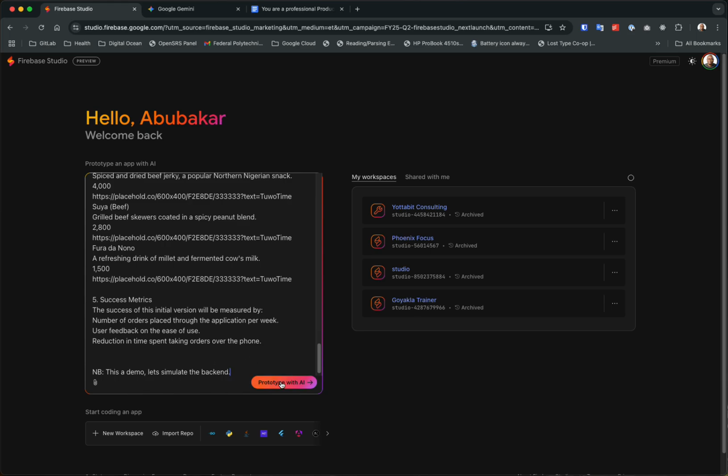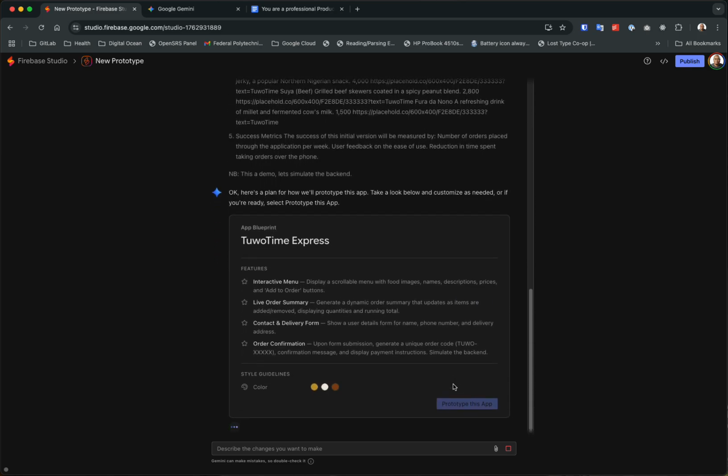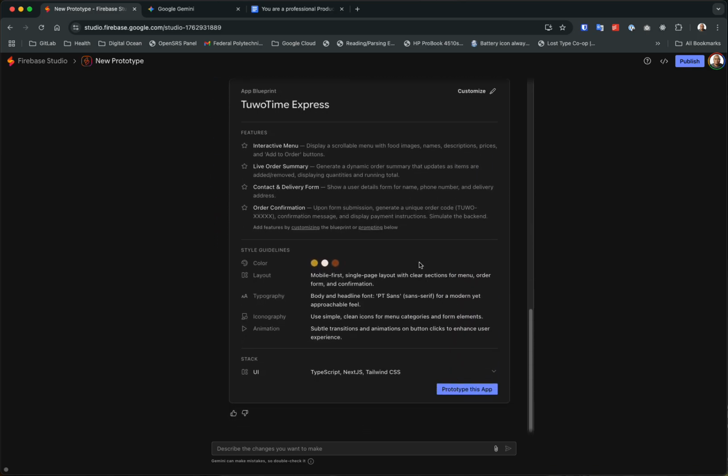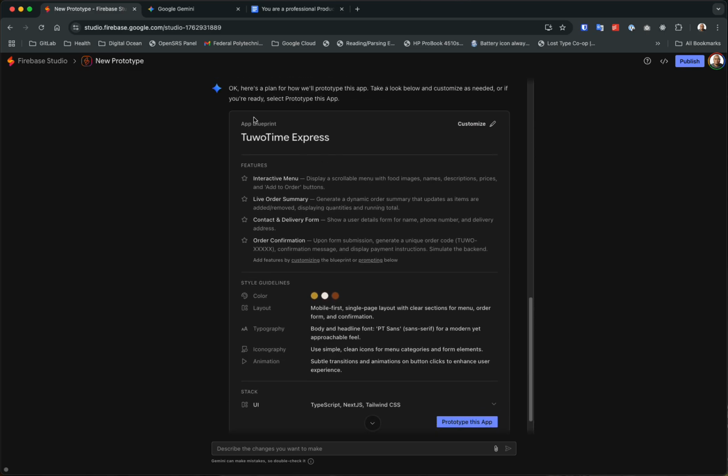Now once you are done with your prompting, you do prototype with AI. Now prototype with AI will start its work. Reviewing, this is where it was stopping for us yesterday. Hopefully it doesn't repeat the same thing. It didn't. So awesome. So it was able to get all the information. Now you see what it's doing here. It has already understood what we want to do. So it's giving us a blueprint, a plan of what it wants to do.